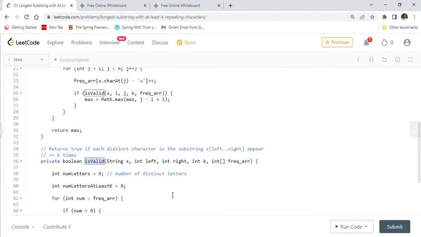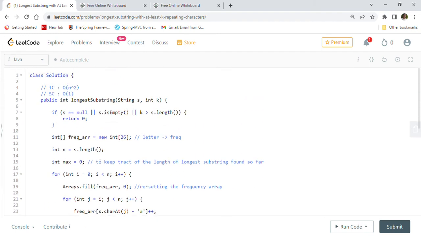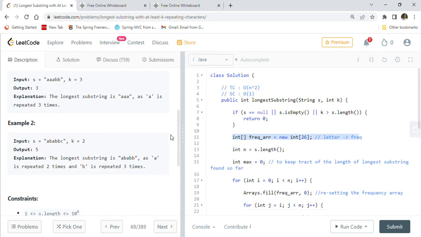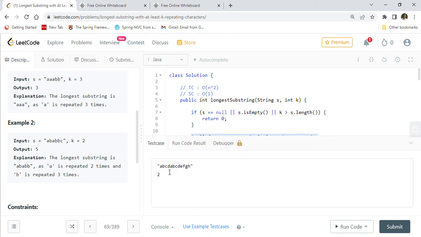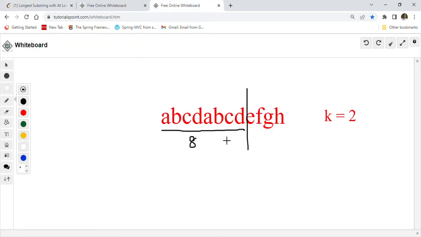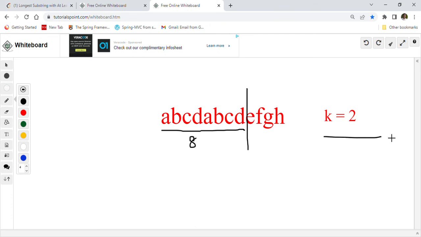So we can now execute this code with some examples. The time complexity is order of n squared because we have these two for loops here, and the space complexity is order of 1 because we are just using a frequency array, and it is always going to be a constant size, right? Now let us take some examples and make sure this code works. I will show you the same example that I showed you here. The maximum length is 8 for k equal to 2, correct? So let us execute this.